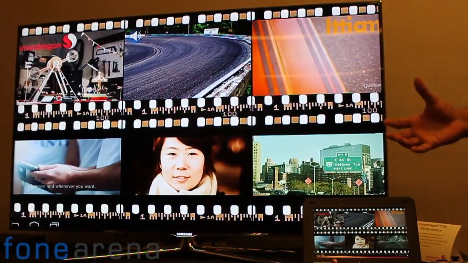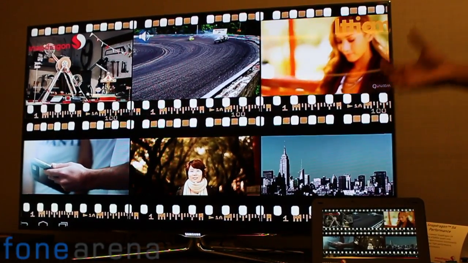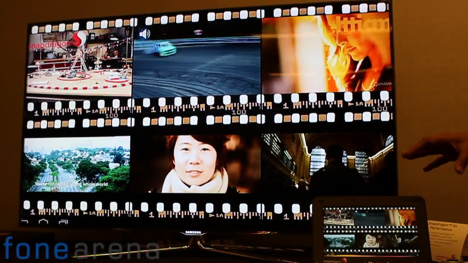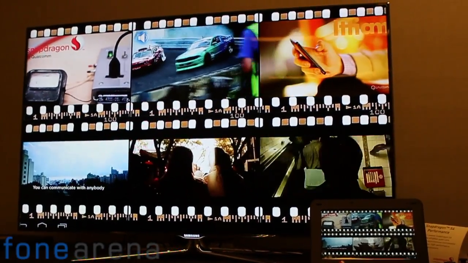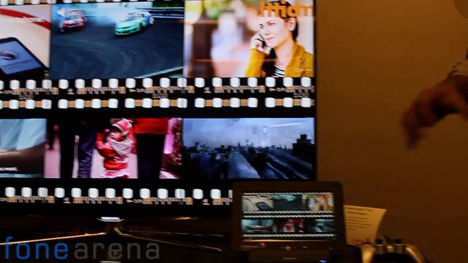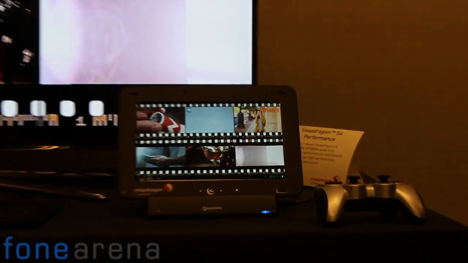So it's doing a lot of processing in real time, decoding the videos and audio, and it's making use of both our built-in hardware that's able to process 1080p videos, and at the same time making use of the 4 CPU cores that we have in our 8064 chipset.